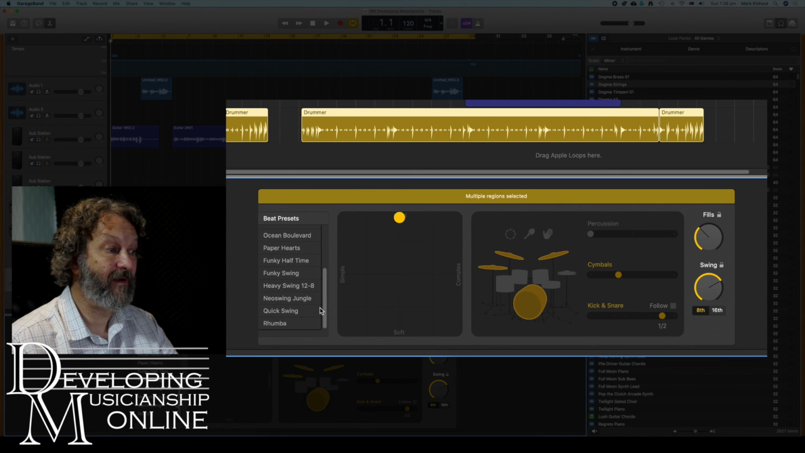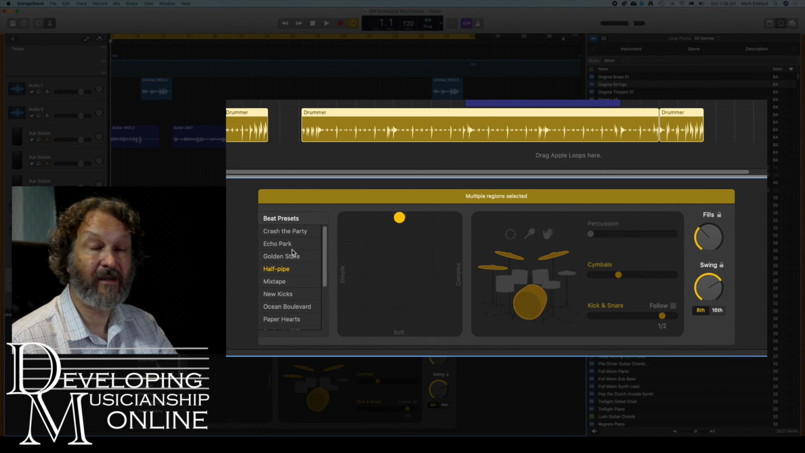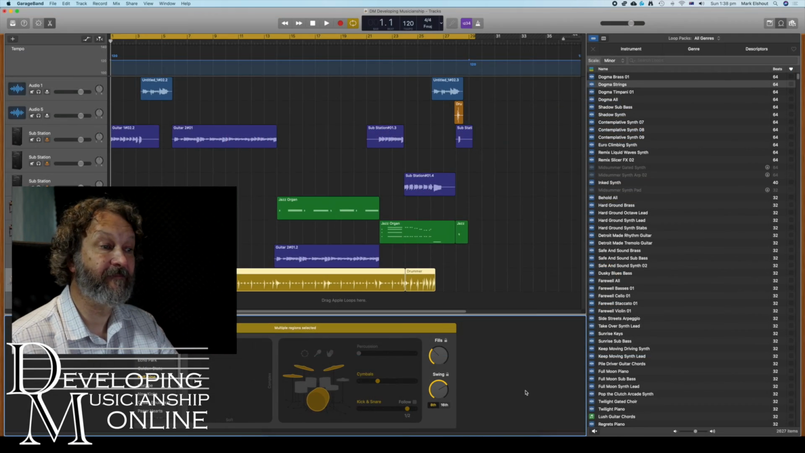There are a variety of other presets available to you in the beat presets. This is a powerful tool and I'm sure you'll get a lot out of it if you explore all the possibilities that there are around this mechanism.